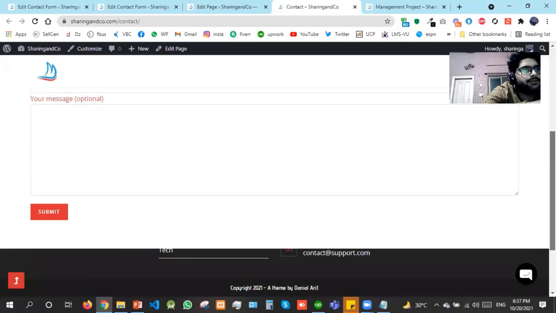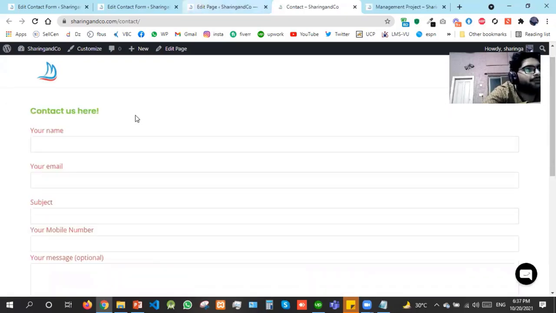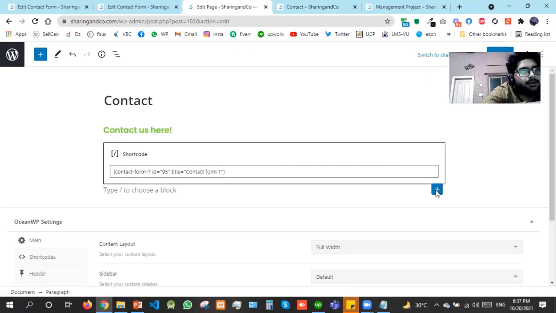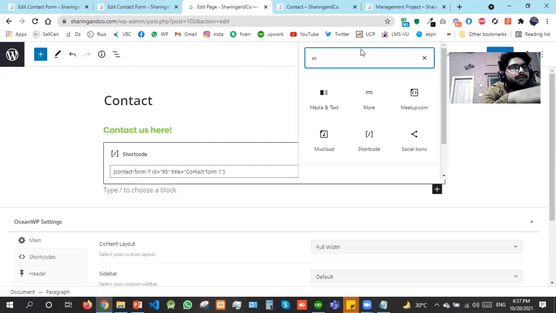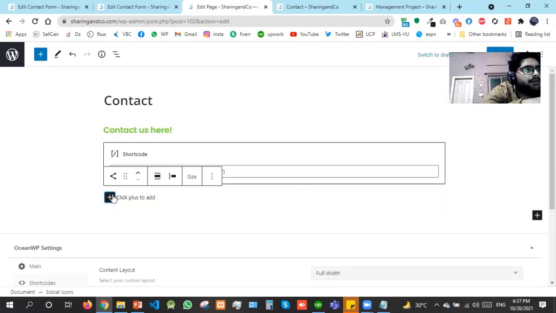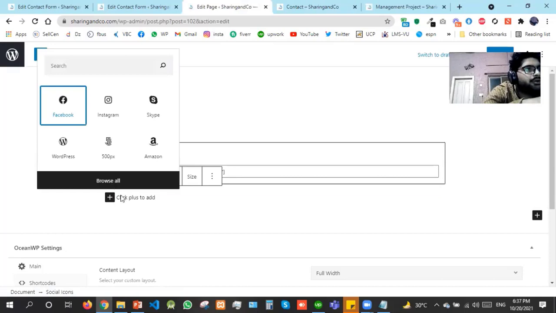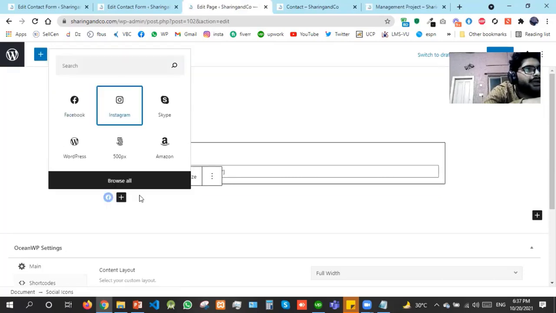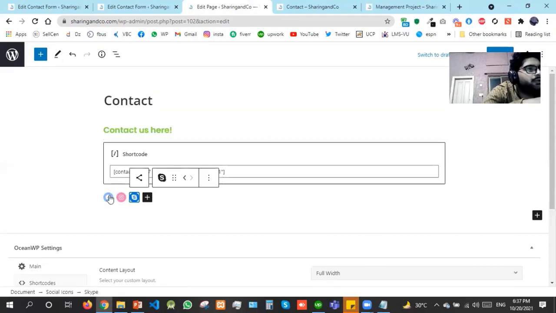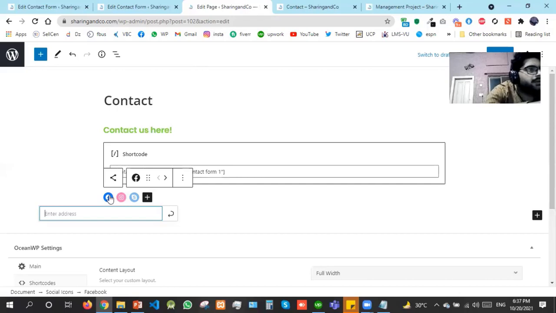So now our contact form is ready, but maybe I want something more. Suppose I want to add a map, let us see if Gutenberg allows us a map. I guess we don't have it, okay. We can just give social icons, and we can give Facebook, Instagram, Skype. Okay, these three are good to go, and I can just give them a default value, so they should appear on the front end.